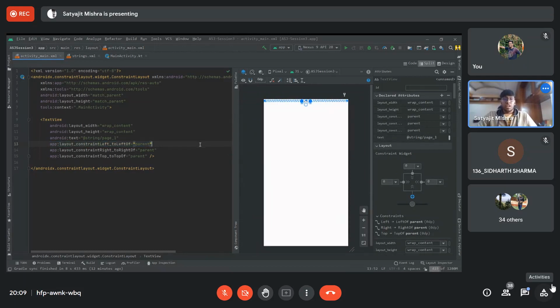Now, how do I bring it downward? Can anyone suggest some ideas? Add the bottom and remove the top. No, I just want it to be here, in the middle part, not fully down. What we'll do is constrain it to the top part, but we'll add some margins. That's where margin comes in.